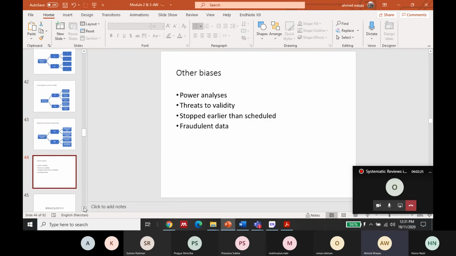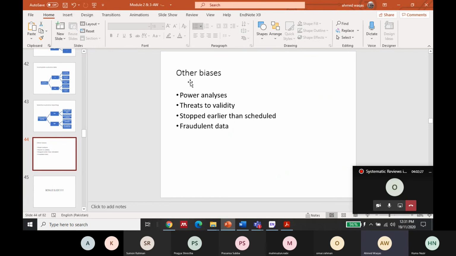Then comes the last slide of this Cochrane risk of bias tool. The last matrix is other biases. So you check here that if power analysis has been reported, that the authors report that the statistical power was good enough for conduct of this review.